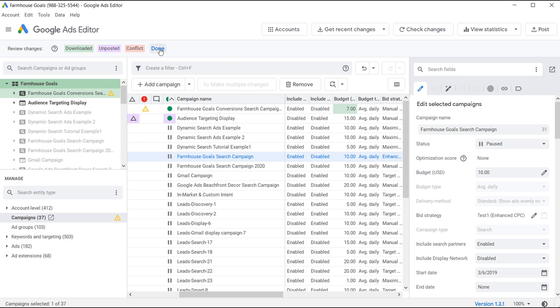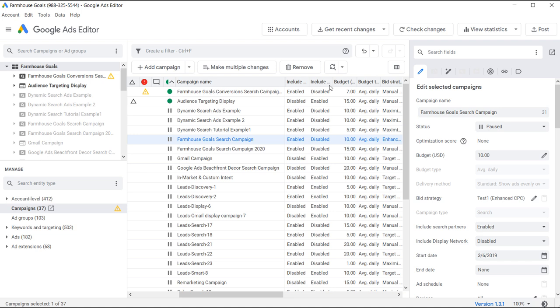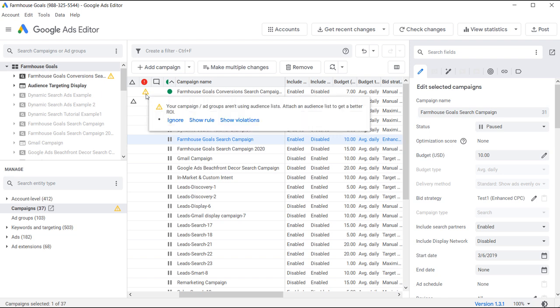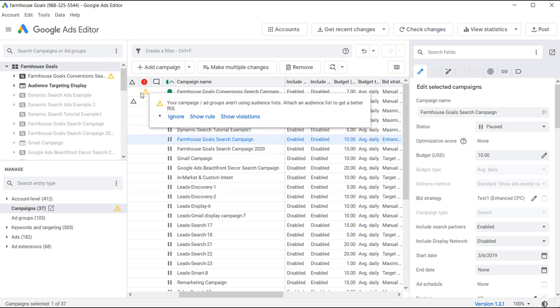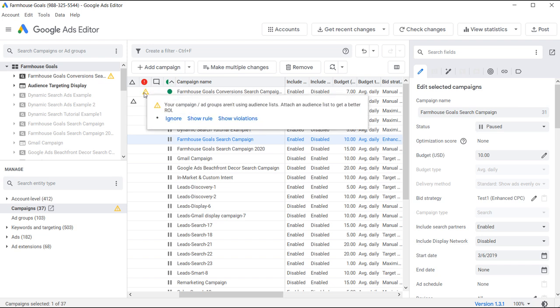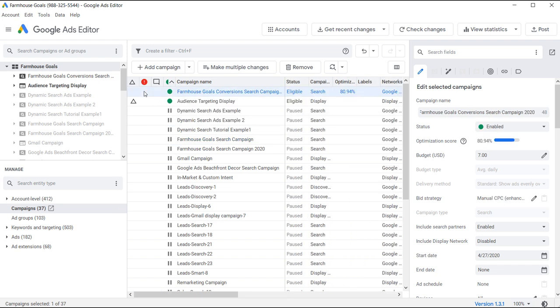So once I click on done, what that's going to do is get rid of any of the changes that I've made. If you see any of these warning signs over here, this is essentially just a warning. So it means right now it's saying my campaign and ad groups aren't using audience lists. Attach an audience list to get a better return on investment. So I can just ignore this. If you see anything that's in red, that's not going to post to Google Ads. So you're going to have to fix anything that's in red. And I'll try to show an example of that as we go. But for right now, what I can do is just click on ignore, and it's going to get rid of the little warning sign there.